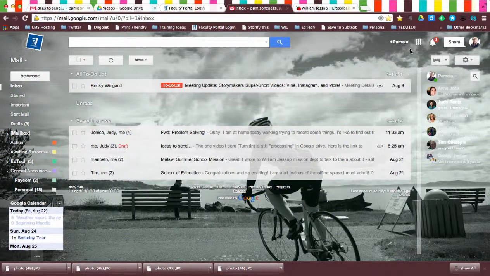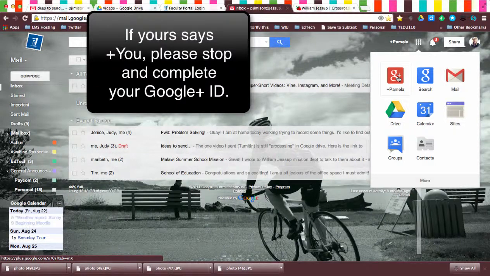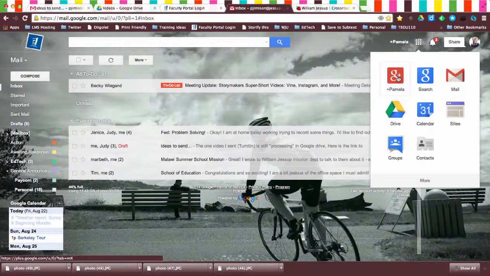The next thing you'll want to do is look at the little 9 boxes up in the top. These are your Google apps. These are the apps that you have. Mine says Plus Pamela because I have finished my Google Plus ID. We suggest that you go through and complete your Google Plus ID. That will give you greater capability with video chats and using the Google Hangout.